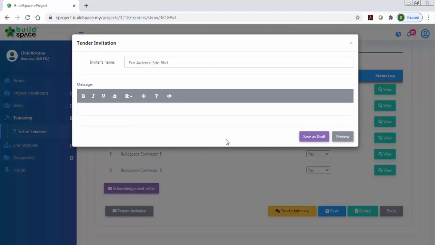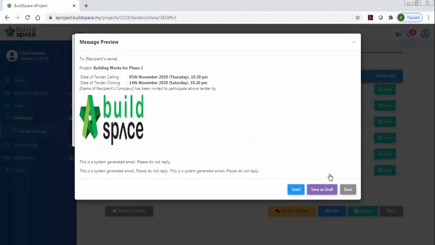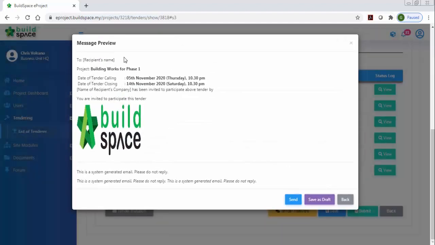Sometimes you write a letter to invite your tenderer to participate in the tender, so you can use this platform to write a letter also. You can type anything here, like, you are invited to participate in this tender, and then you can write anything. You can preview as well, so the letter will look like this: the project, the date of tender calling, date of closing tender, and then here is your message. You can type as much as your message here, and then you can just click send if you want.